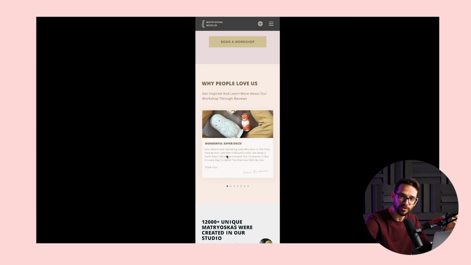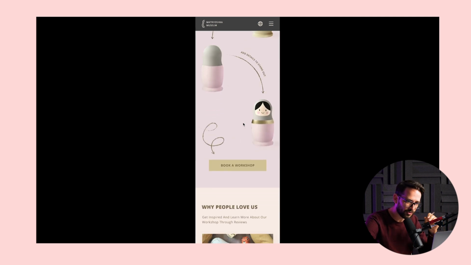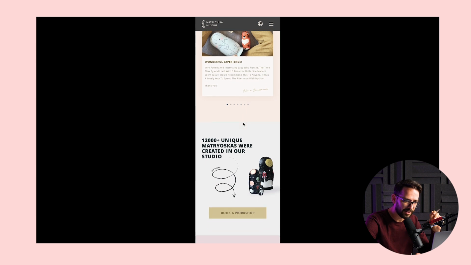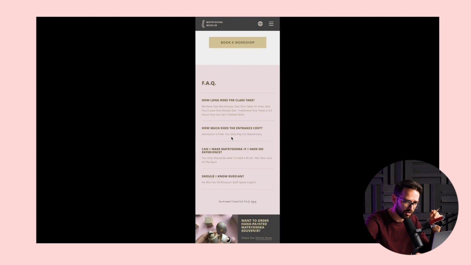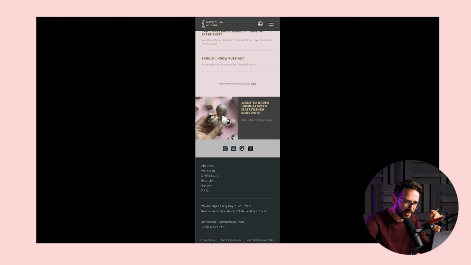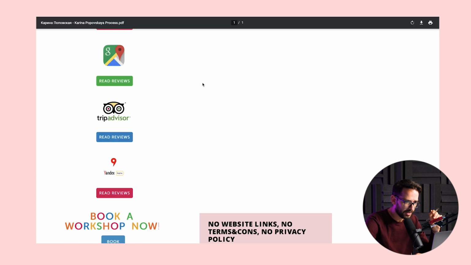Showing testimonials, always a great way, with amazing imagery, with a very nice and solid color palette, right? This pastel of pink and orangey. Mentioning the numbers, how many people have done this Matryoshka doll workshop. And yeah, looks really, really great. Let's see how she broke this down.